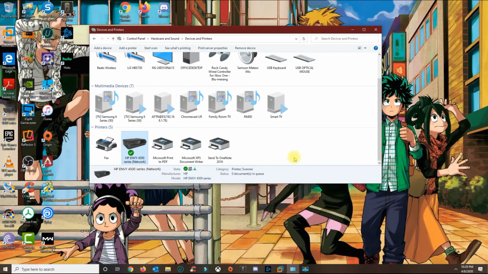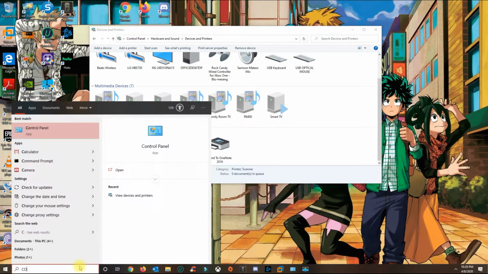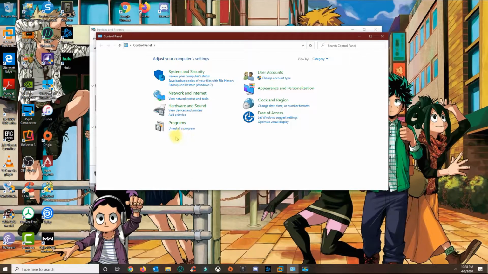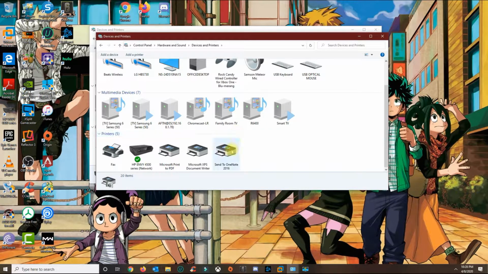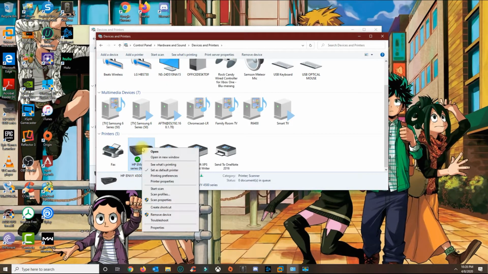In this tutorial, I'm going to show you how to share a Windows 10 printer with another computer. So the first thing you want to do is go to Control Panel, go to Devices and Printers, and then right click the printer that you want to share and go to Printer Properties.